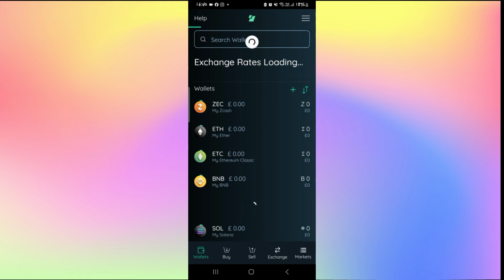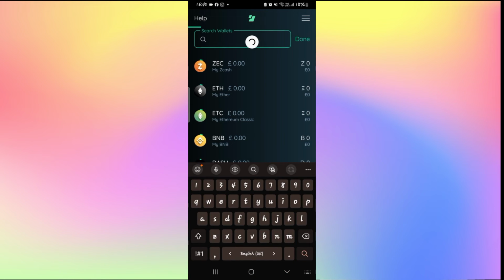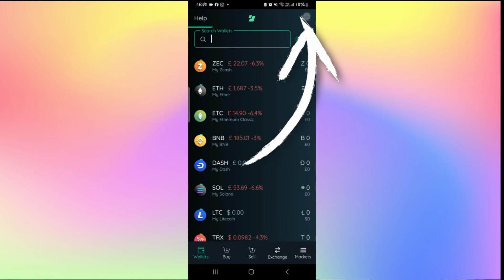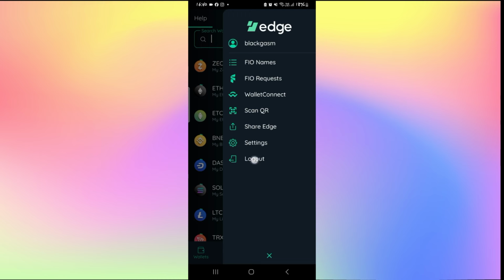And there you have it. That is how easy it is to log into your account on the Edge Wallet application. If you wish to log out, simply tap on the menu icon at the top right corner and then tap on Log Out.